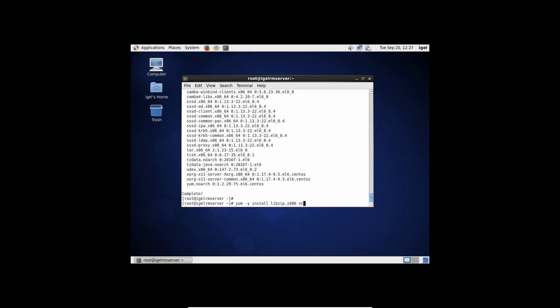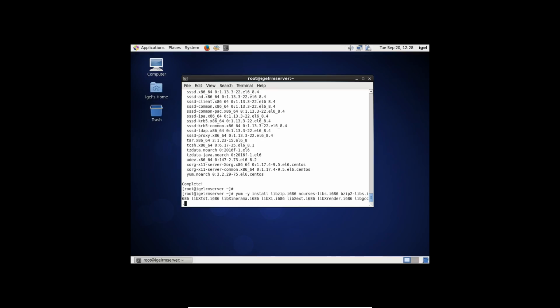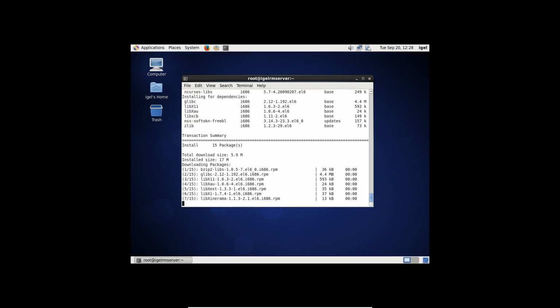So it's libzip.i686 and ncurses-libs.i686, bzip2-libs.i686, libXtst.i686, libXinerama with a capital X, so libXinerama.i686, libXi.i686, libXext.i686 also with a capital X, libXrender.i686 and libgcc.i686. All right. If all is right, this will only take a couple seconds to install.